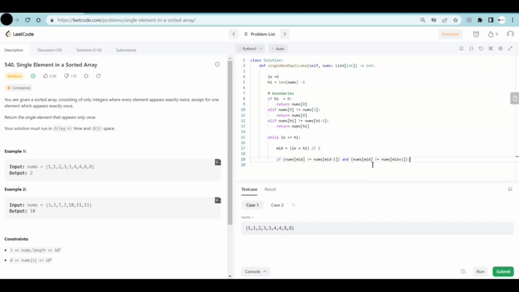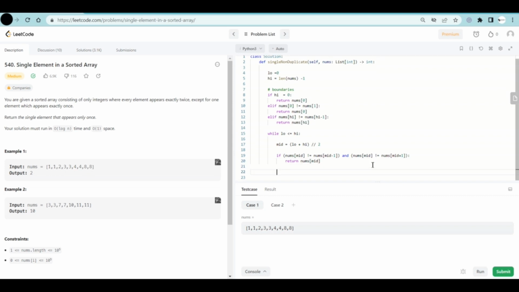Okay, then what we do is we're just gonna return nums, we get mid. So now this is the logic where we must pay attention. Remember that with Python, we start to index at 0, 1, 2, 3, right? Which means that essentially we're gonna swap the even and odd, right? Because we're using an integer.